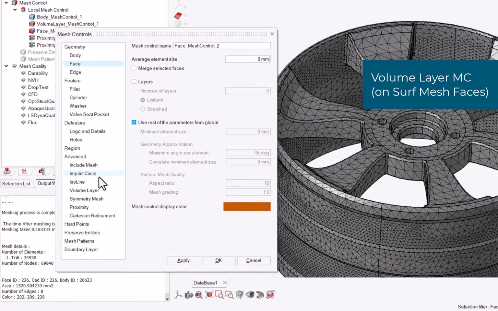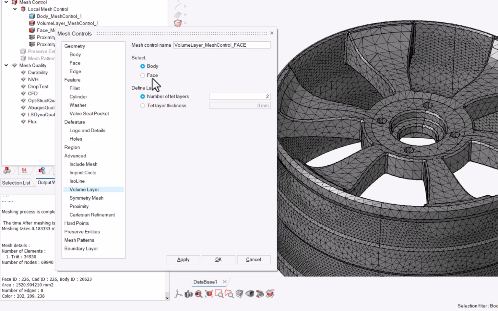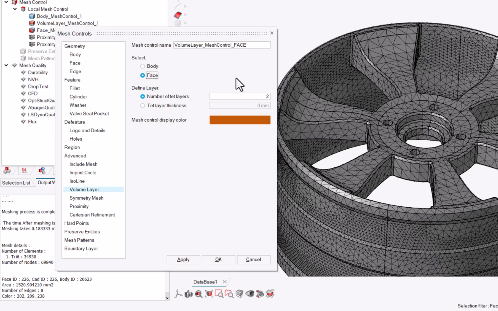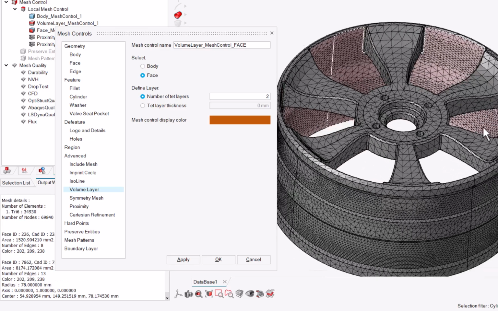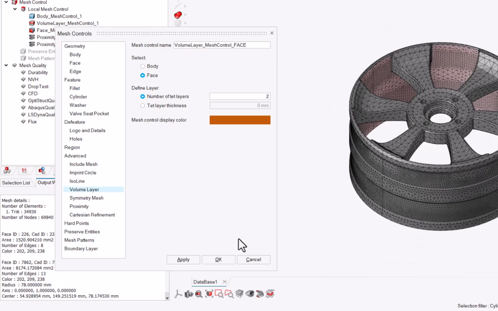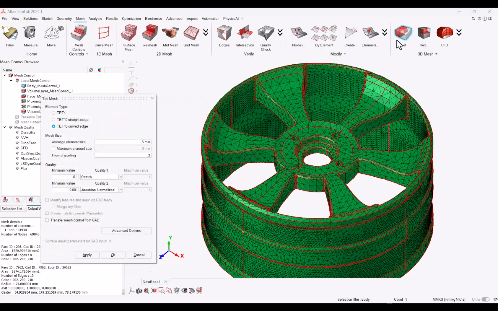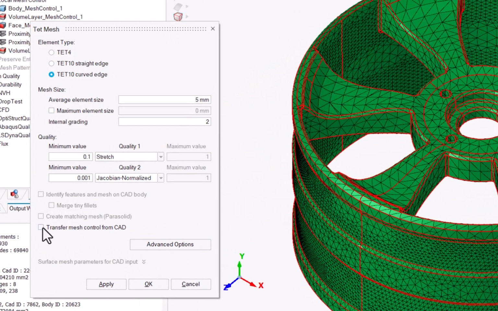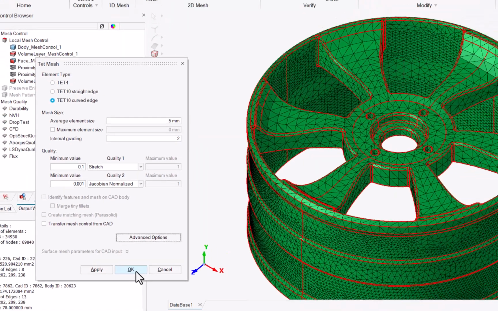The Volume Layer Mesh control can also be applied locally to specific faces. For instance, we can apply it directly to the thin walls of the surface mesh body. If you wish to consider the volume layer mesh controls that are defined on the surface mesh, make sure to disable the option that would have utilized the ones on the CAD.